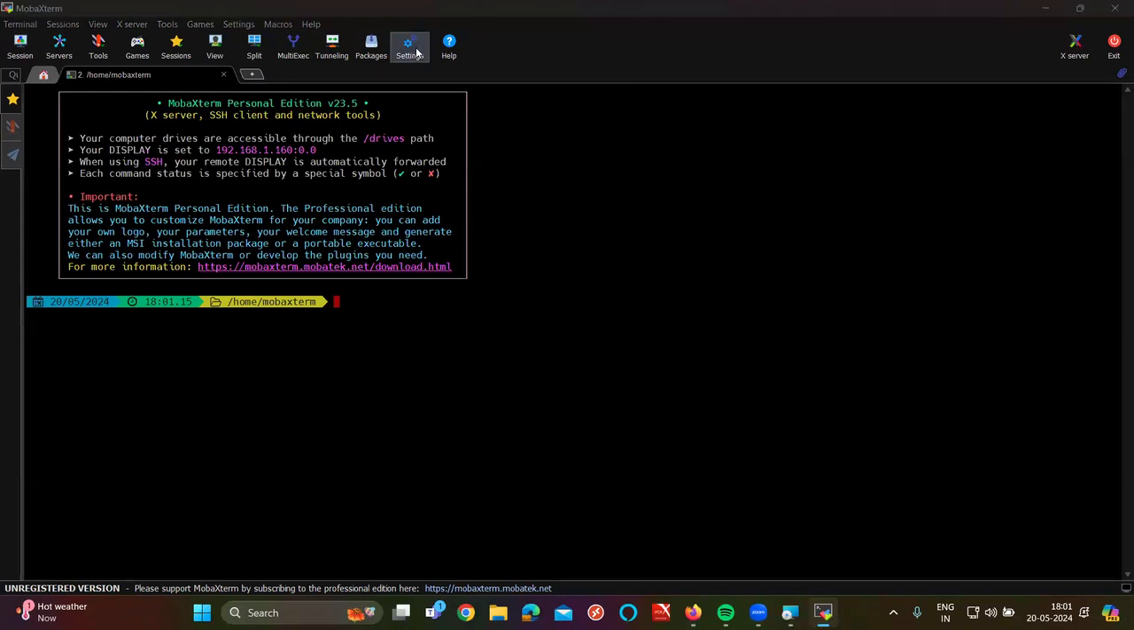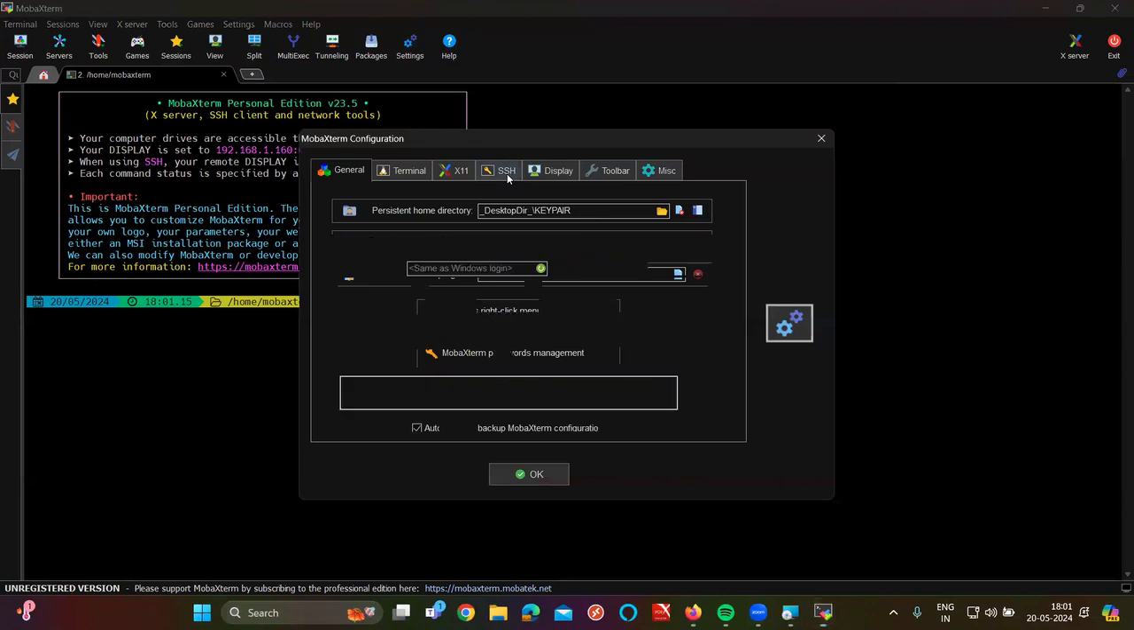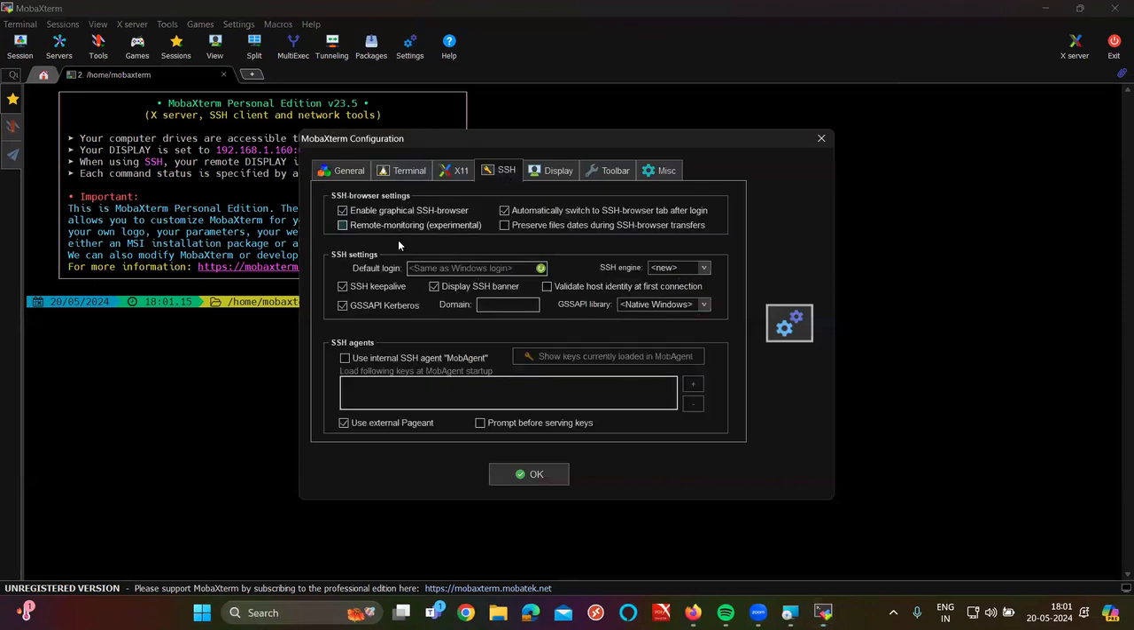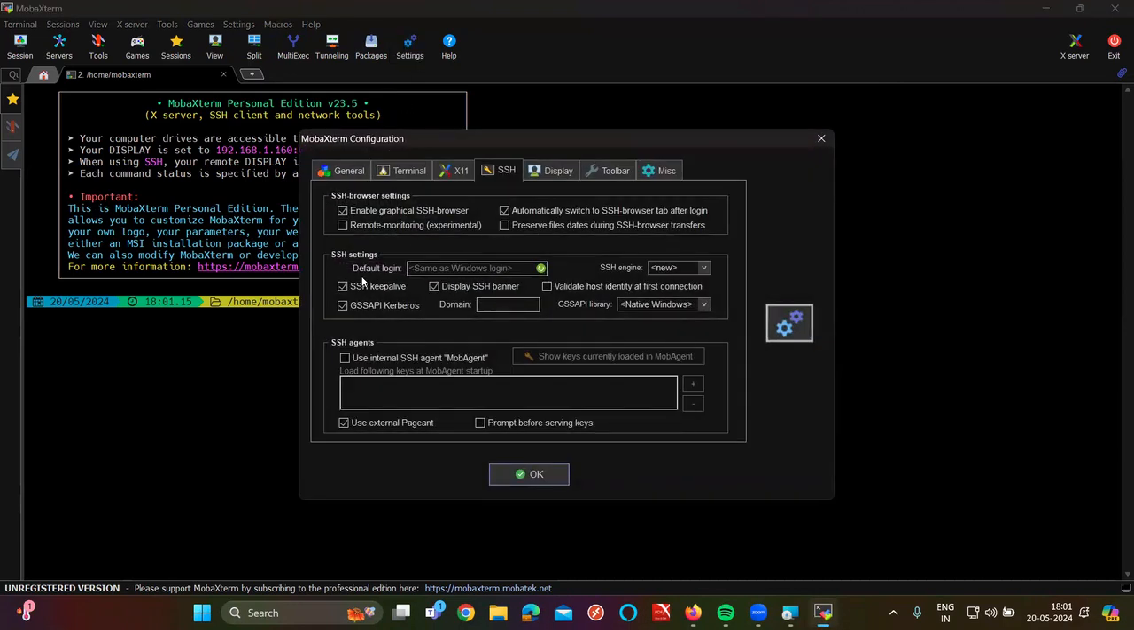Are you seeing the settings option here? Click on settings. Are you seeing SSH? Click here, and you can see something called SSH keep alive. The moment you click on this, you won't get any kind of connection issue from MobaXterm. This is the place where you need to fix the issue. So go to settings, in settings go to SSH, in SSH go to keep alive, and enable this option. Hope that's clear for all of you.